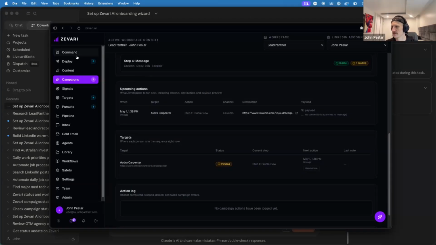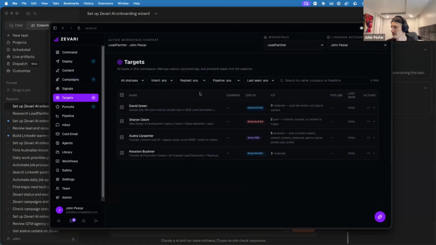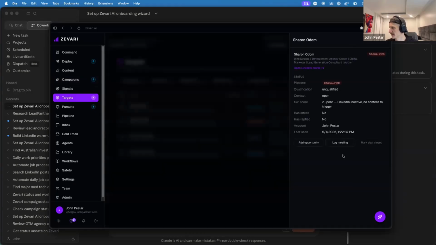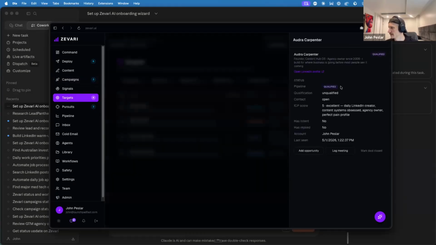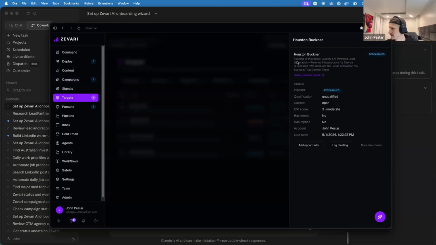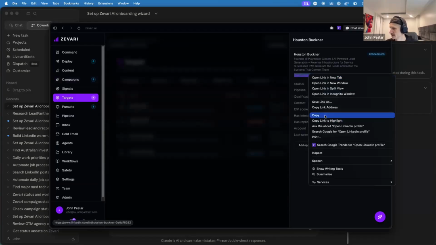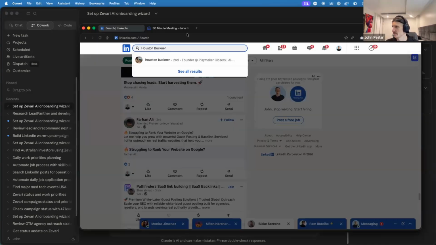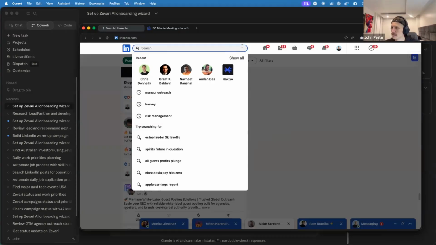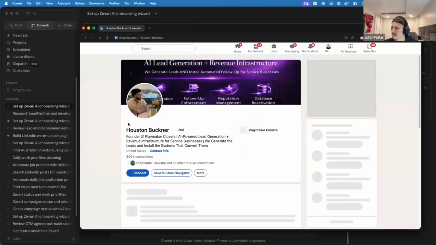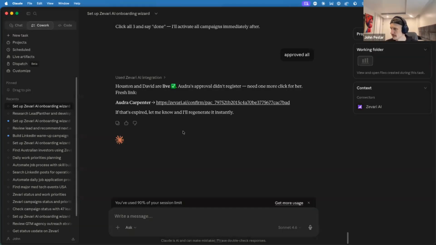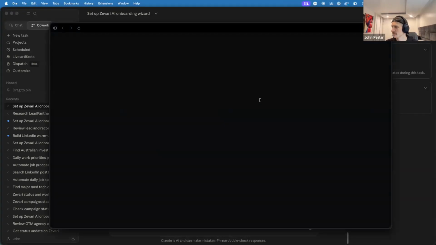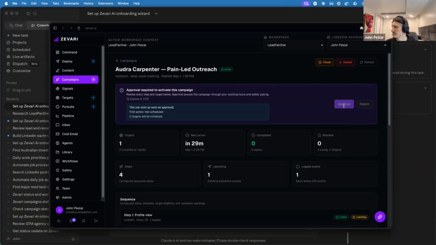Once it fires it out, as you can see, if we go to targets here, we have our targets. Remember how one of them was disqualified, so we can see that data here as well. So it's all in here. We see our research status here. Of course, we can always open up the profile. If we want to actually see the profile, that's how we would do it. Just going to paste it in here. There we go. See, this is the Houston guy here. Audrey's didn't approve. Okay, fine. We will do that. Approve.